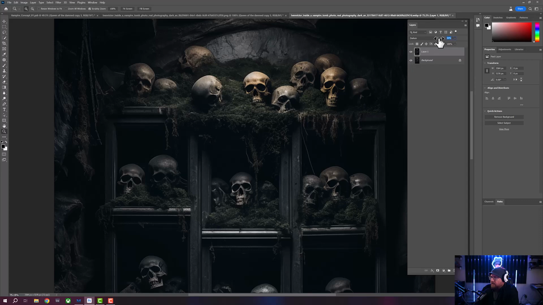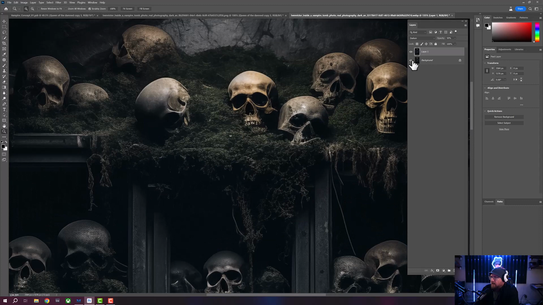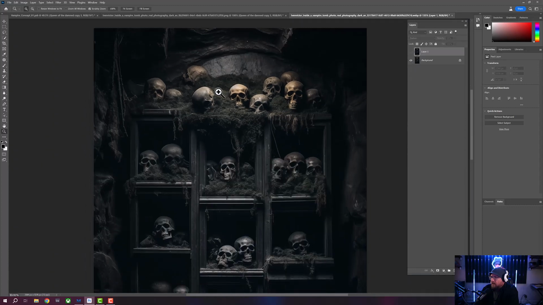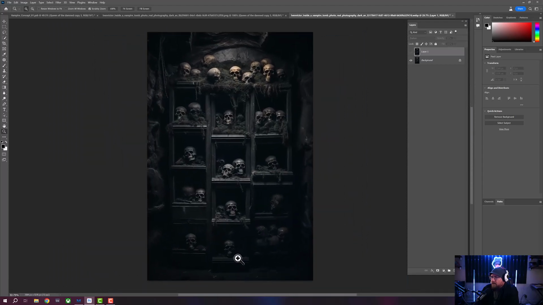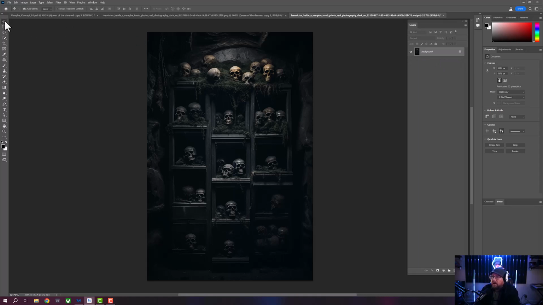So we'll just go to 50%. So now if I turn it on and off, you can see what it does. So now I feel like I have a balanced image between these two variations. So once that's done, we can collapse it together into one layer. So hit Control, select the bottom one, and then hit Control E to merge, and we are good to go.